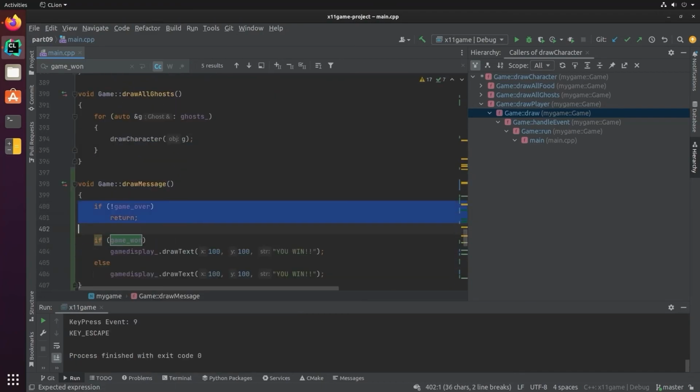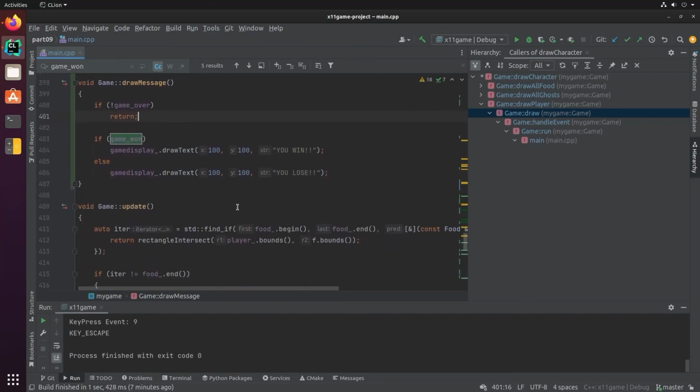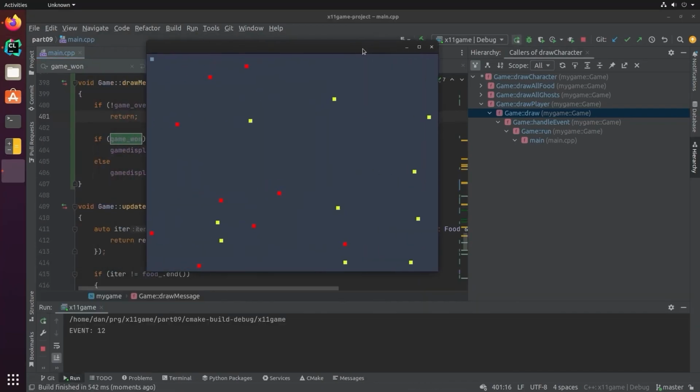If the game's not over, we're just gonna get out of this function right away. We won't even continue executing any of this code. Otherwise, we continue and we ask if the game is won. And if it is, then we'll write you win. And if it's not, then we'll write you lose. And it'll stay there until player presses the space bar. See if that works. All right, let's go die.